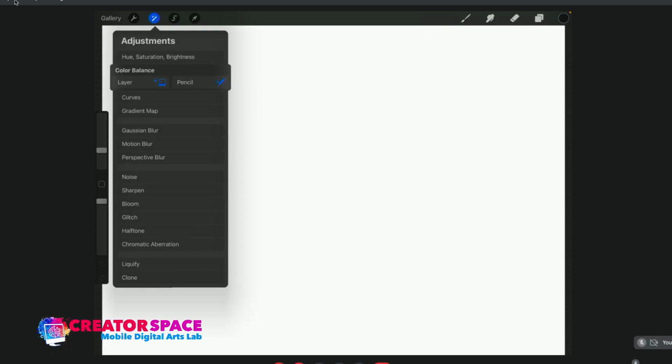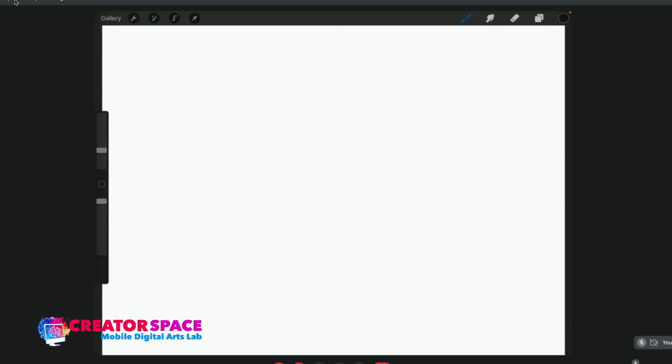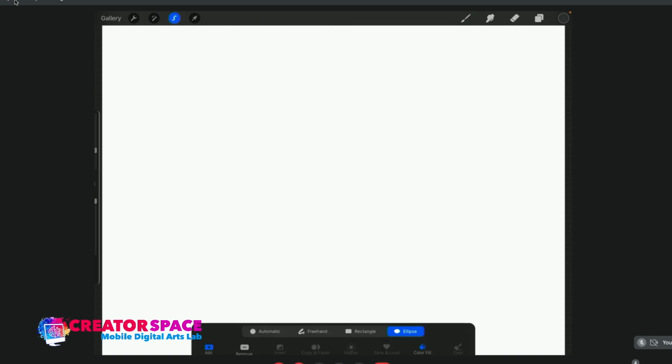Your color balance, you can adjust your color balance in the layer or in the way you're using your pencil. Your curves, that's basically the way your color will adjust. And you can do things like gradient map, Gaussian blur, so you can blur certain layers or whatever too. Lots of options here. Your noise level with your pencil, your sharpen level with your pencil, and layer. Lots of things here that are pretty sophisticated though, so we'll leave that till later.